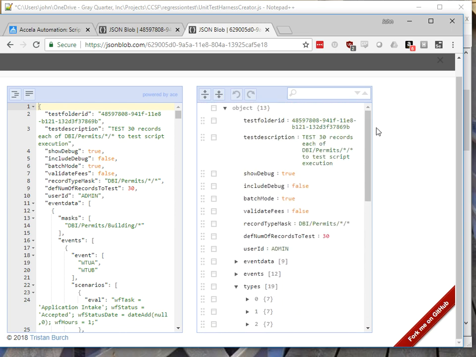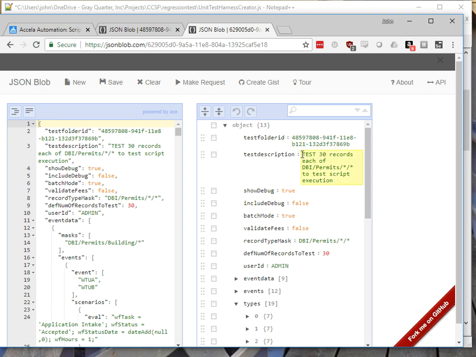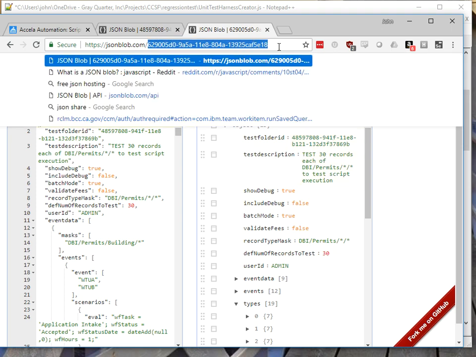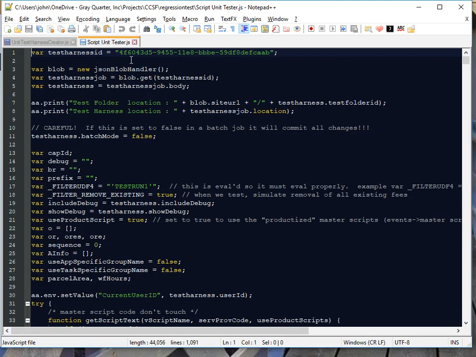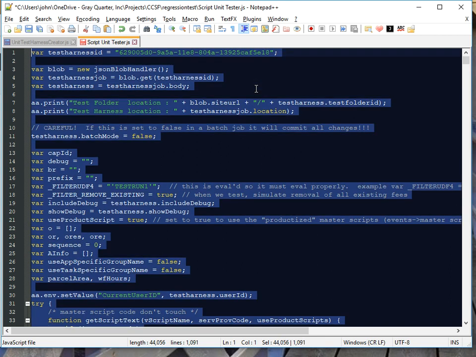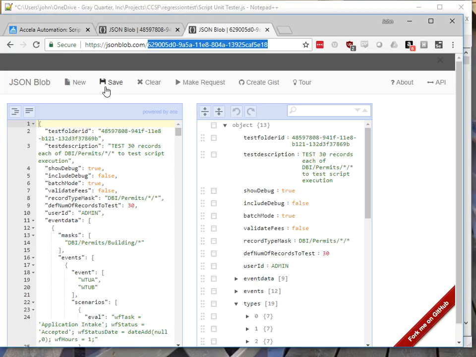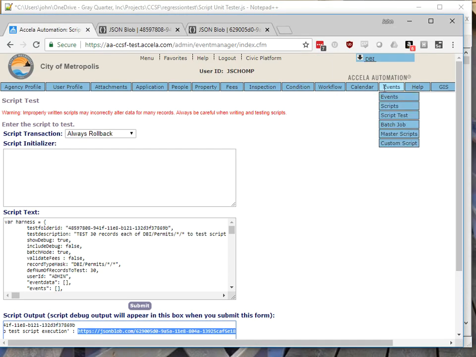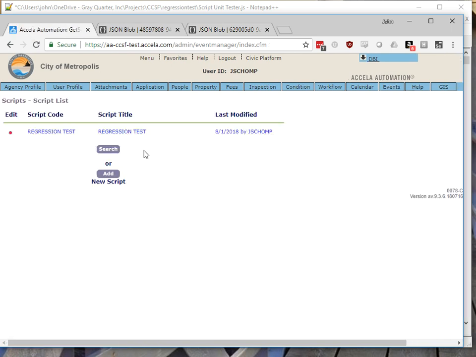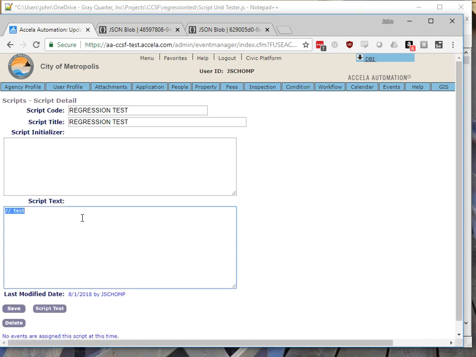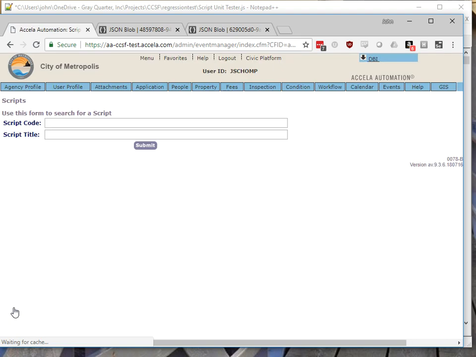Okay, so now we've got a test harness, and what we're going to do is take this ID, which is our test job, and go back to our script unit tester, and we're just going to say, hey, we want to use this ID. And then take this whole script, go back to Excella, and this is kind of a manual process right now, but we're going to copy this into our regression test folder.